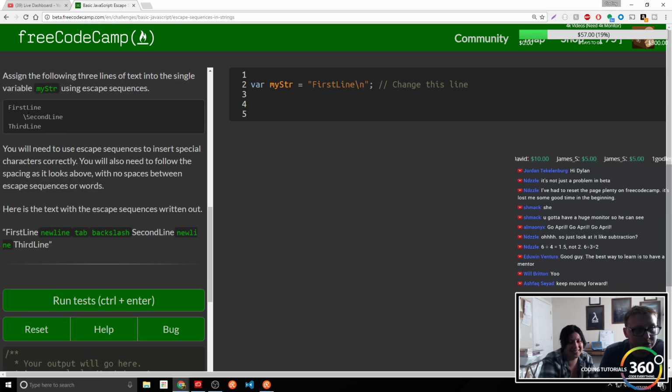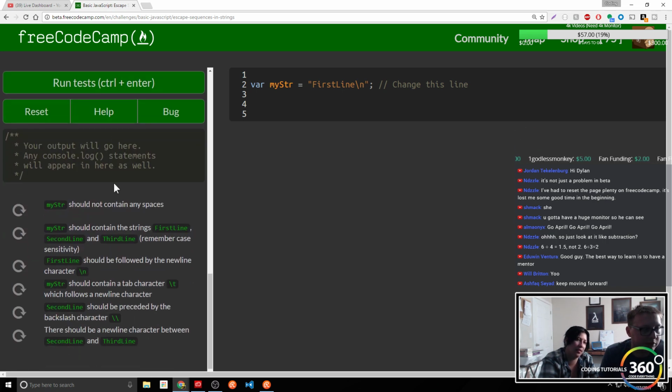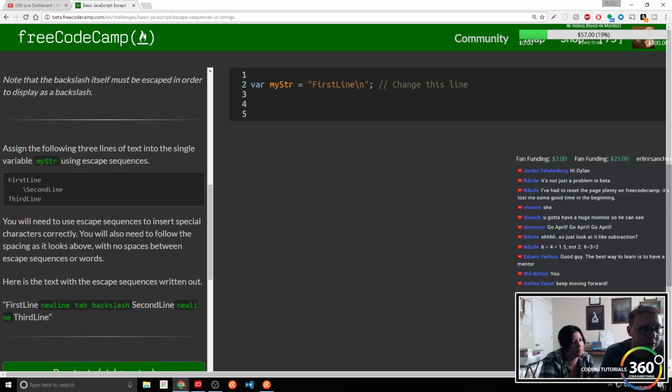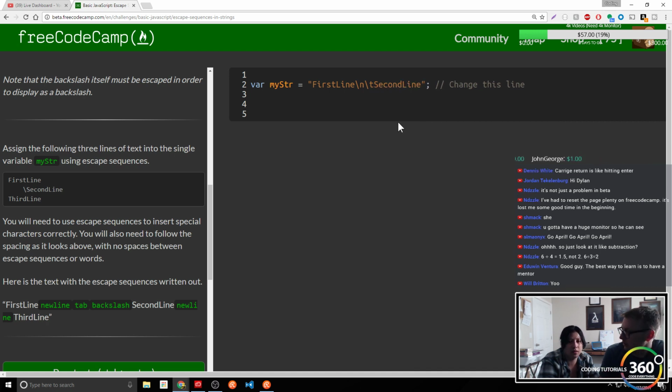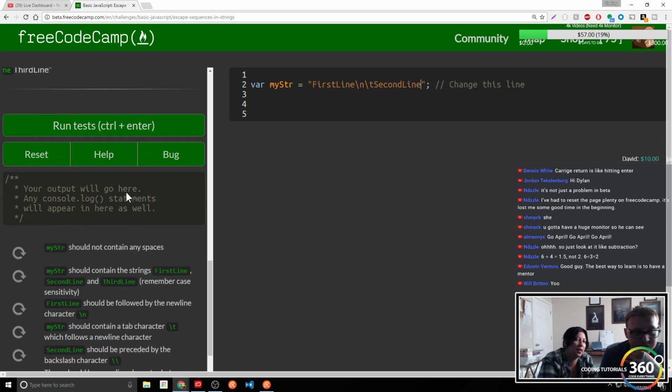So you'll see, we want it to be like this. This is what we want our output to look like in this one string. So we drop down a line, and then second line, followed by a new line, \n. We want our second line to be indented, so we're going to do \t, and then it will be second line. Carriage return is like hitting enter.